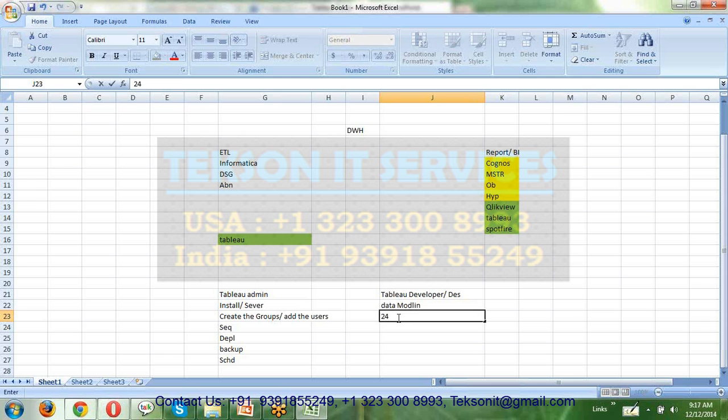Okay, all these things are completed. Then we'll go to the server: how to create the groups, how to add the users, how to schedule it, how to deploy. All these things I will explain.